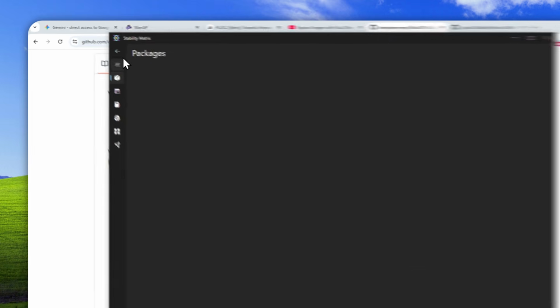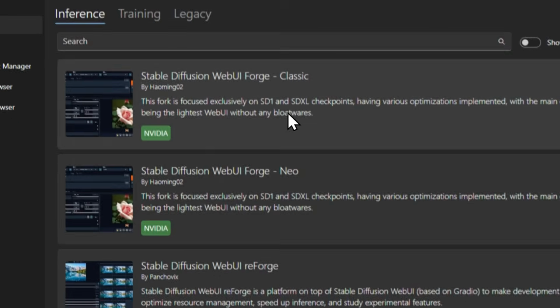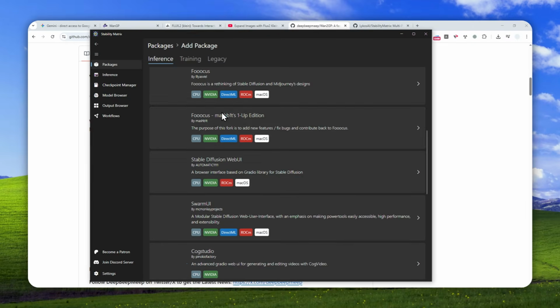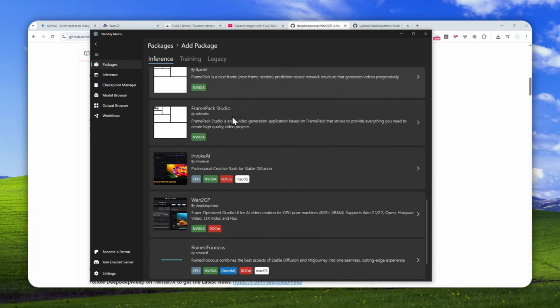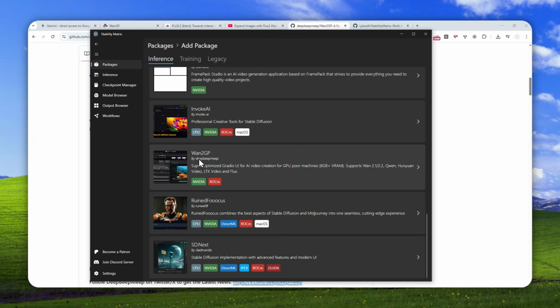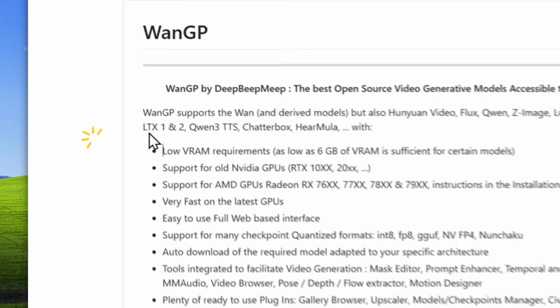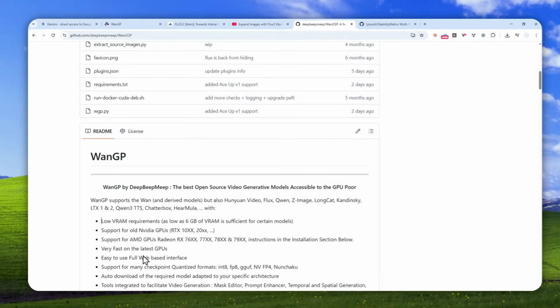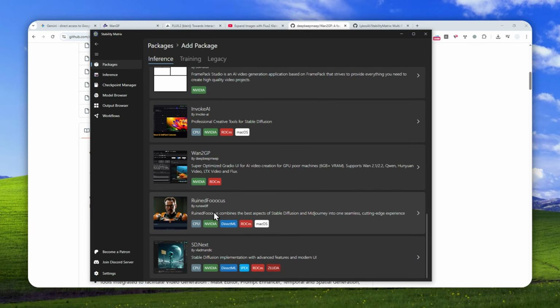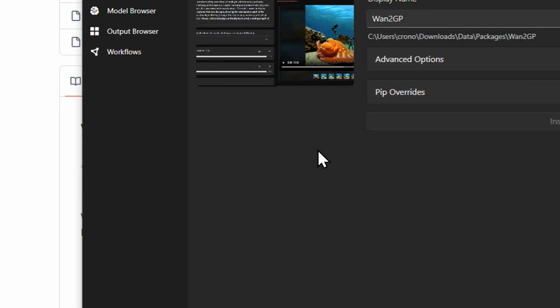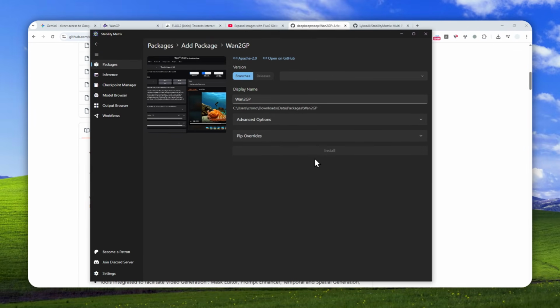So here you can navigate to the package menu, and then you can click add packages. And you can scroll down and find the one called Wan2GP. There you go. So this is the one. This is the same tool on this GitHub page. But again, this is the simplified version because we can just install everything with just one click. Now you can open it and you can click the install button right here. I actually have installed this tool on my computer, so I don't have to do it again.